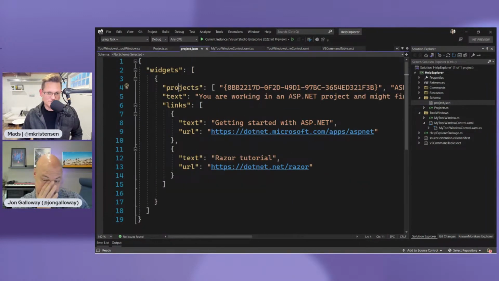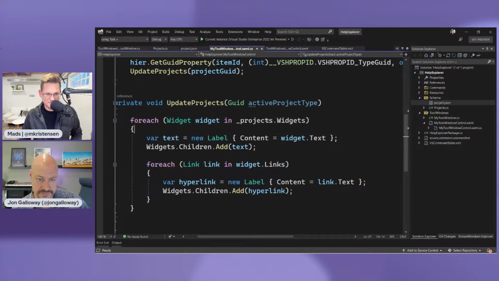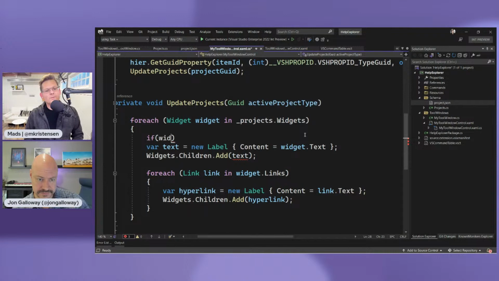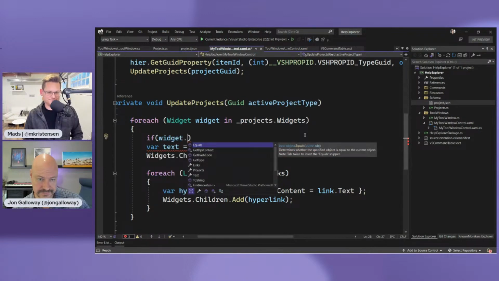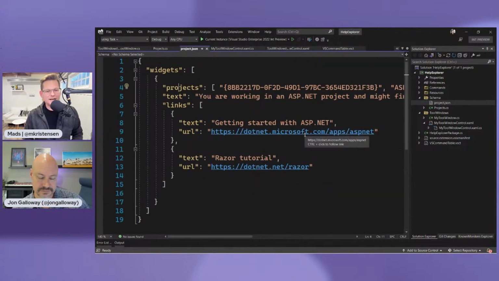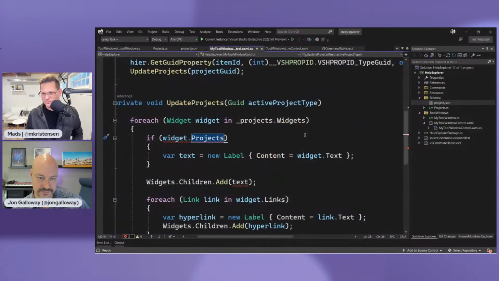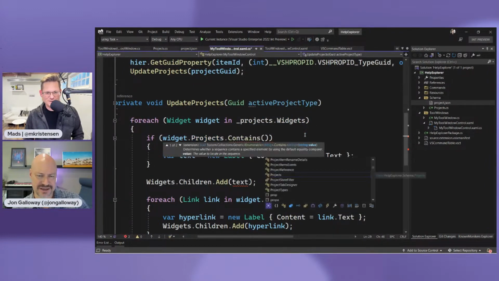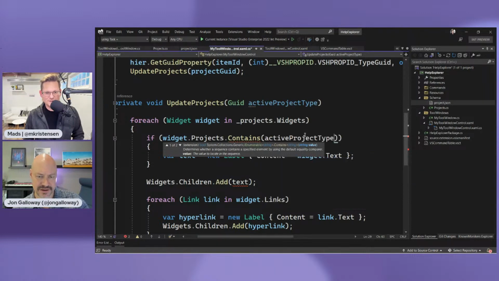Okay. So now in our widget, we first look at project, which is an array for each widget. So we can say if widget dot projects. I have too much. There's too many things called projects here. I know. They're project types, right? Yes. That might make it easier.